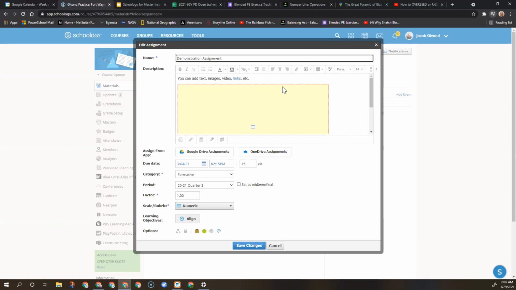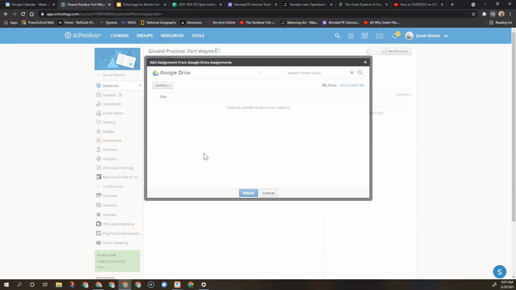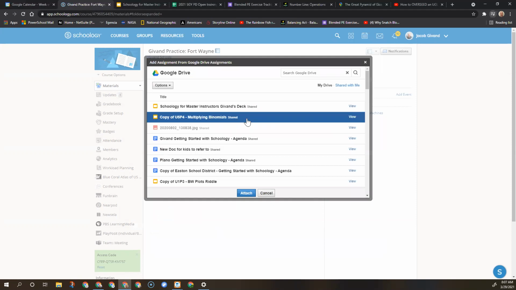Now, this part right here, when we want to add some sort of a Google file that we want all the students to work on, it does change the assignment. But I want to show that to you just because you might use it. So I'm going to click Google Drive Assignments. And if this is your first time ever selecting it, it very well may ask you to approve that connection or sign in. That's okay. Please do that.